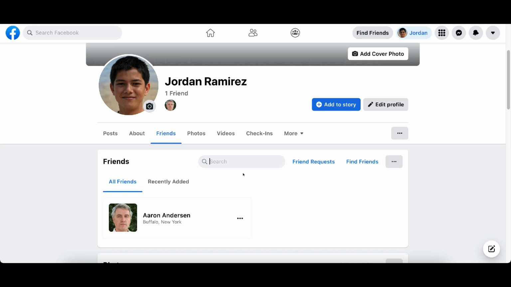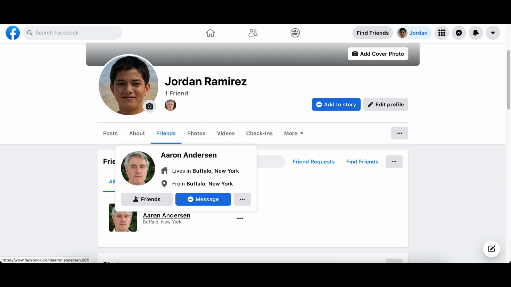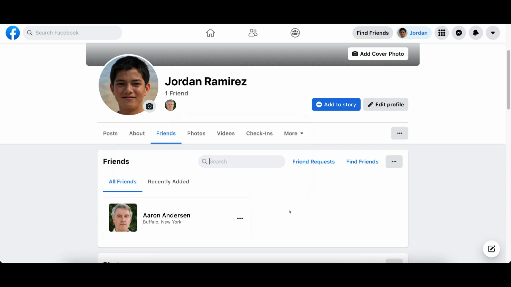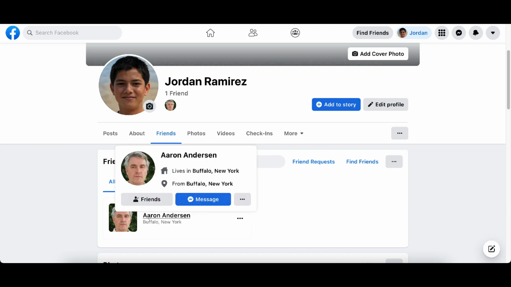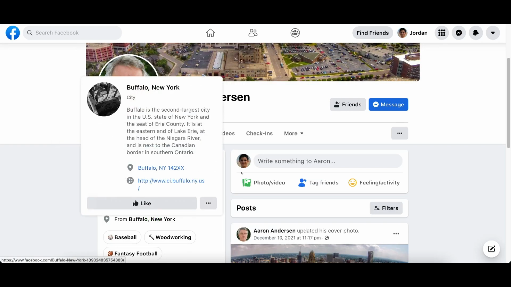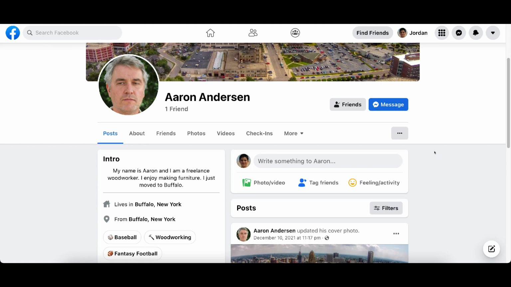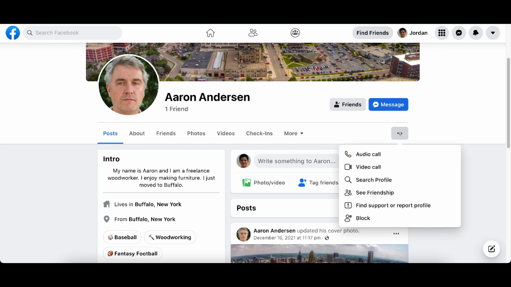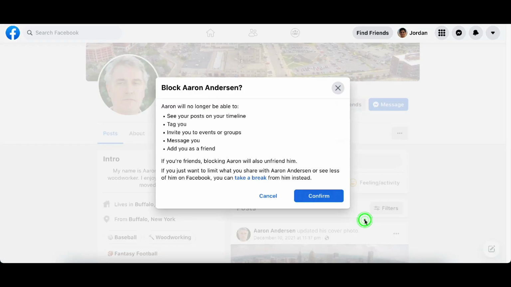Now on the desktop version, you can hover over them, click these three little dots here, and click block. You can do that, or you can do it this way. This is the way you'll be doing it on mobile. You would click on their name, and you will get their profile. From their profile here, you will need to click on these three dots. Tap these three dots in their profile. So we're going to go ahead and click that, and then just click block.